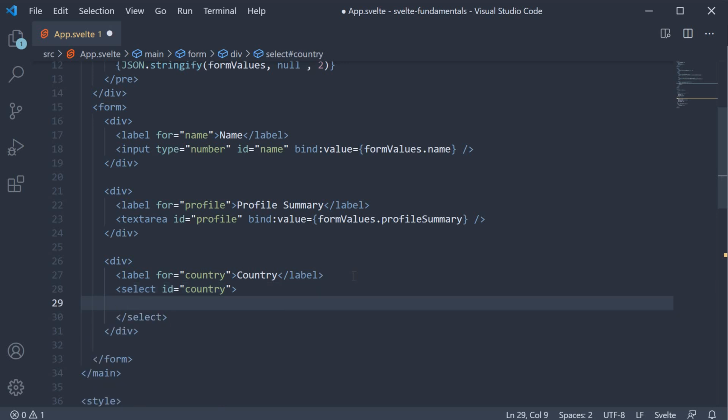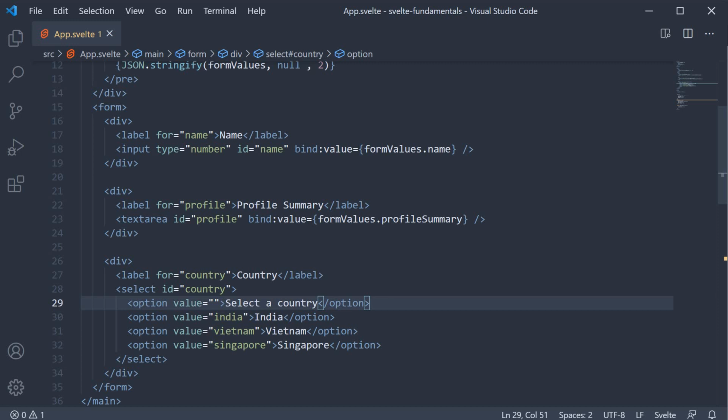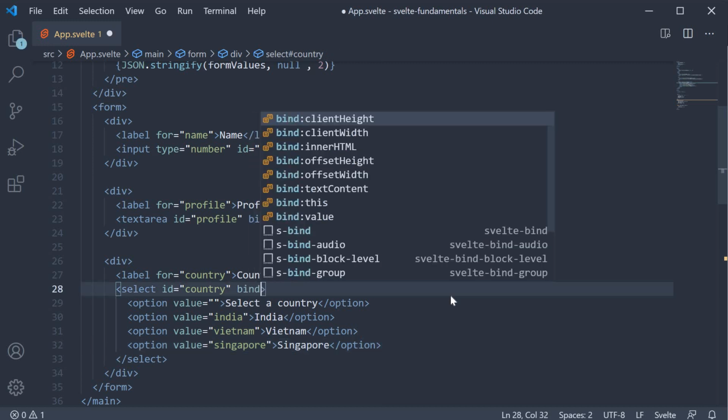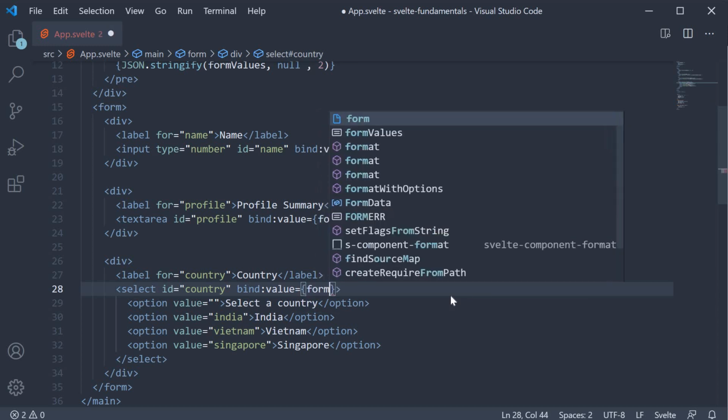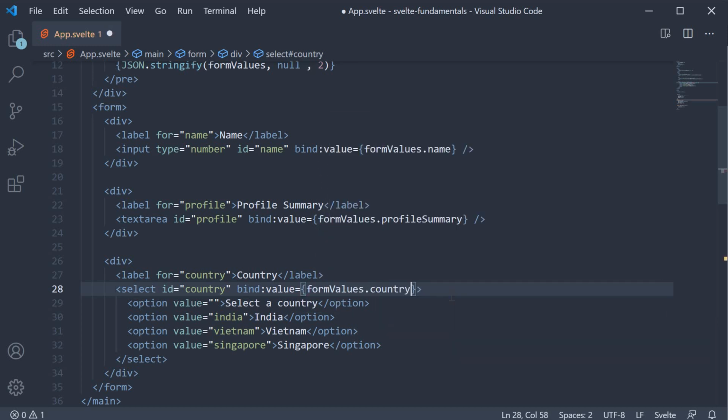And in between the opening and closing tags, we specify the options. Now to keep this simple, we are going to add only 3 countries. And I'm going to copy paste the options. So the first option is select a country which has an empty value. And then we have 3 countries: India, Vietnam, Singapore, and their corresponding values. Now for step 3, we bind the property using the bind directive. So on the select element, bind to value formValues.country.